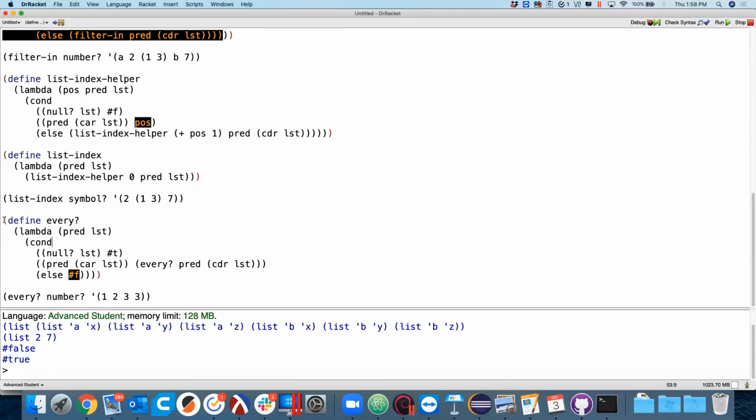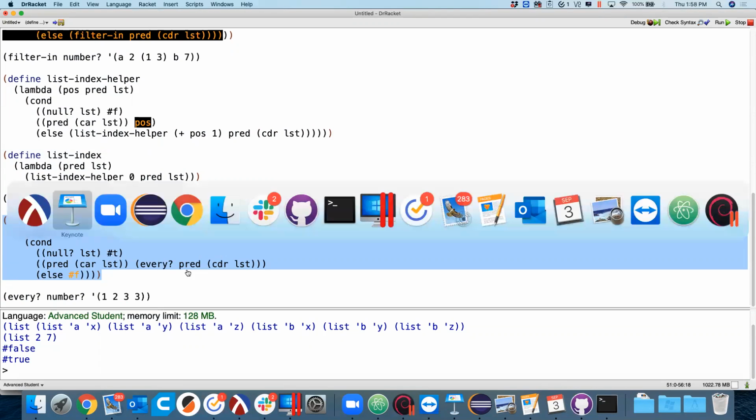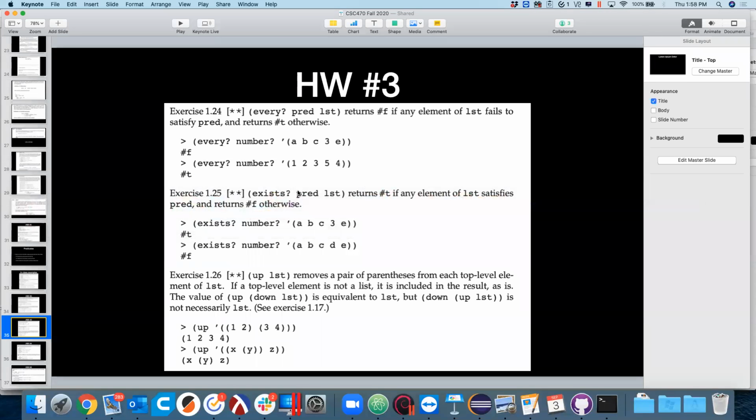All right, questions on that one? So we should be getting a feeling where, even though we know the problems are getting harder, the solutions are feeling easier because we're seeing the same patterns over and over again. All right, exists returns true if any element in the list satisfies the predicate, and false otherwise. Go ahead.